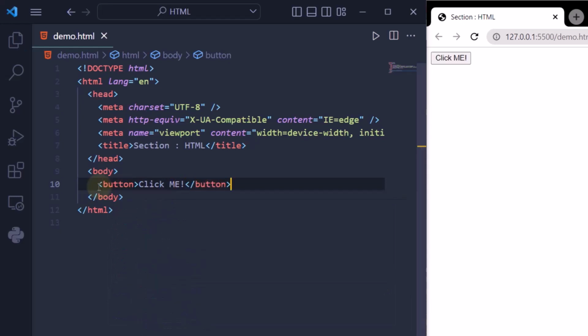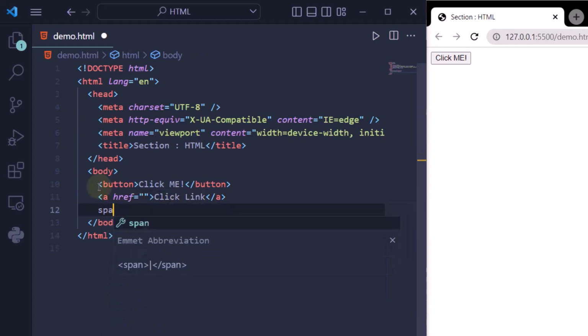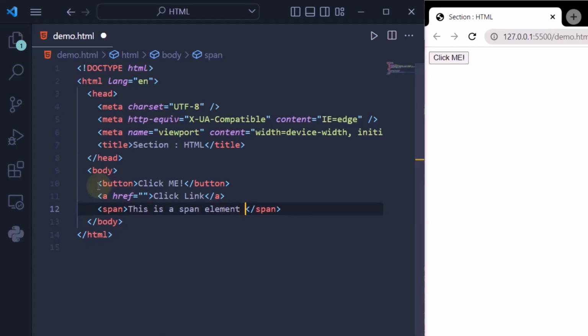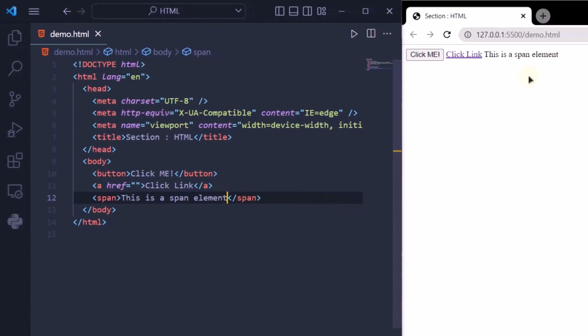Now, after the button, we can create an anchor tag, and at the end we can create a simple span tag, and within this span tag I'm going to simply type that this is a span element. So as soon as I save my program, you can clearly see on the web page that all of these elements have been tagged horizontally. So that is the major difference between the block elements and the inline elements.